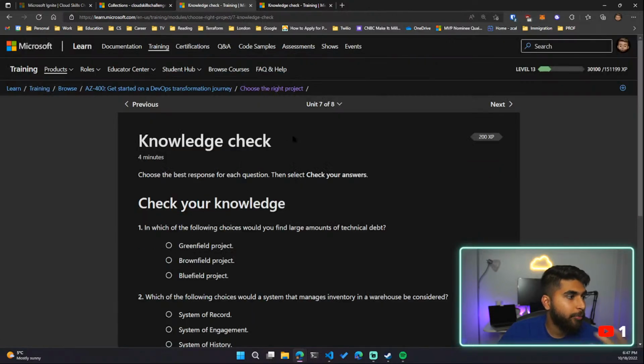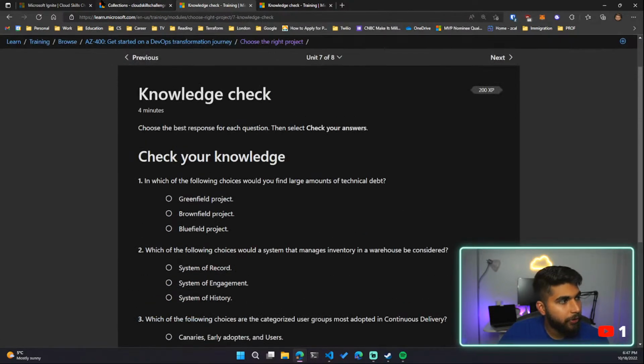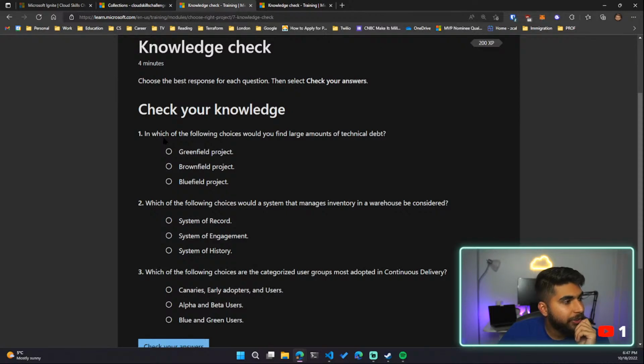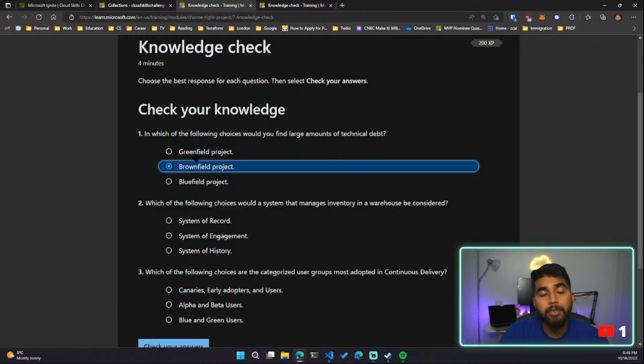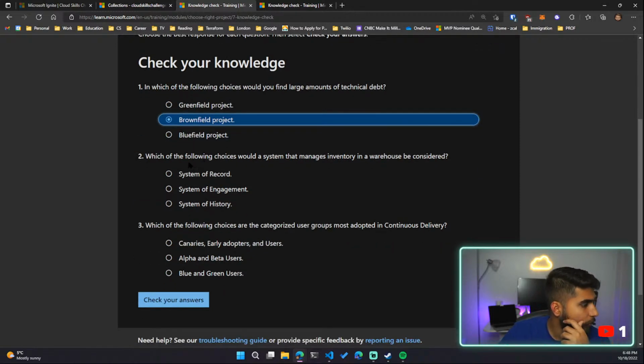And that brings us to knowledge check for the second module. And we will go through this quiz here. In which of the following choices would you find large amounts of technical debt? Bluefield, I think that's made up because we only studied about greenfield and brownfield, and we saw that brownfield means there is already existing code bases and technical debt. So I'll go with brownfield here.